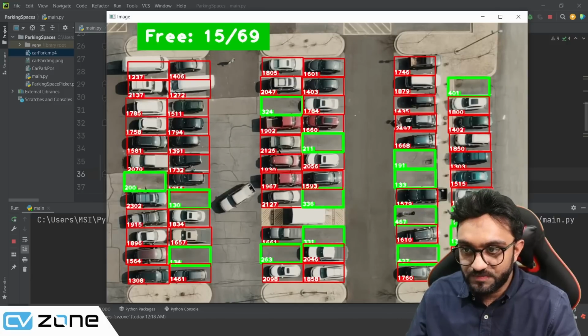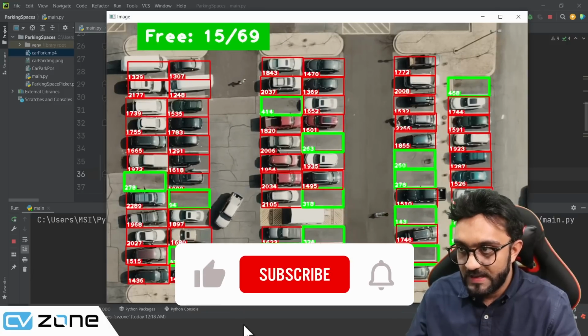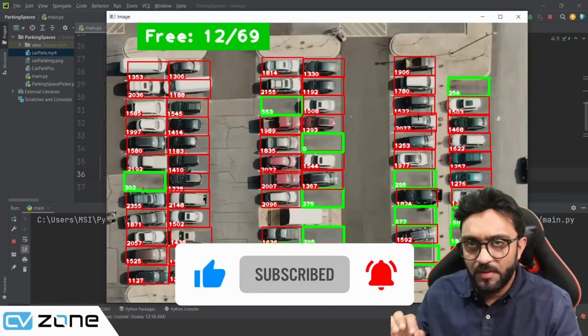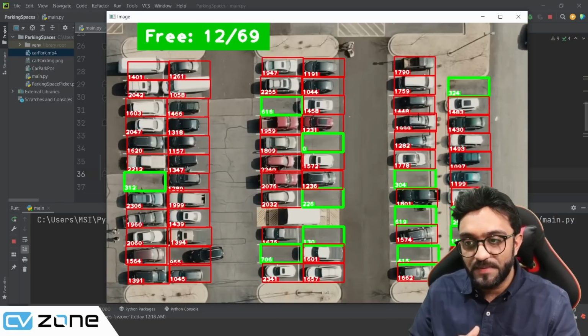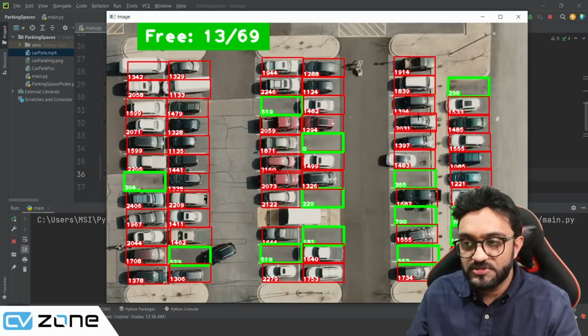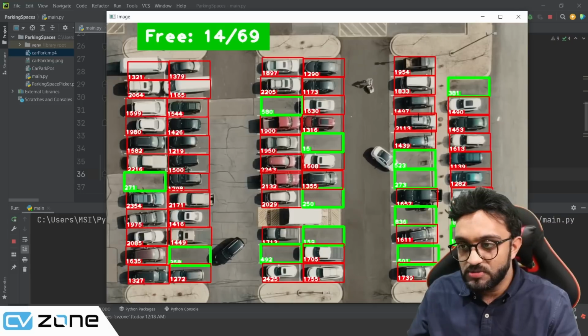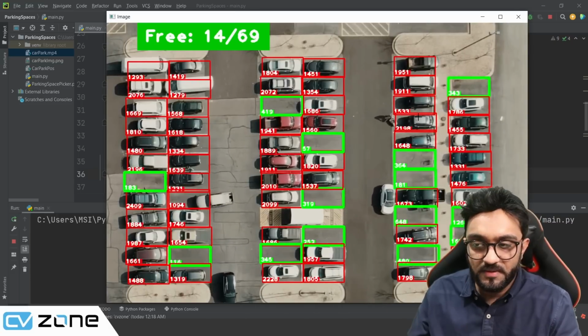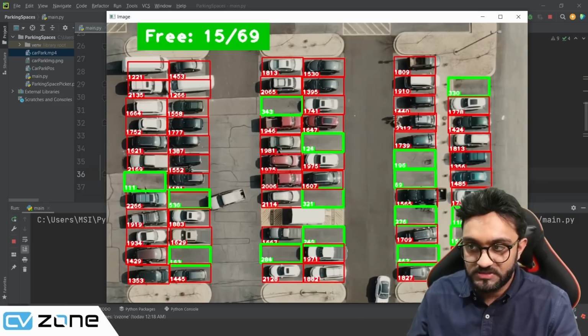So all of the green spots are available to park and the red ones are not available. Now the best thing about this approach is that it is based completely on image processing techniques. So we are not using any deep learning or machine learning methods. It is a very simple method and it is quite robust, as you can see.